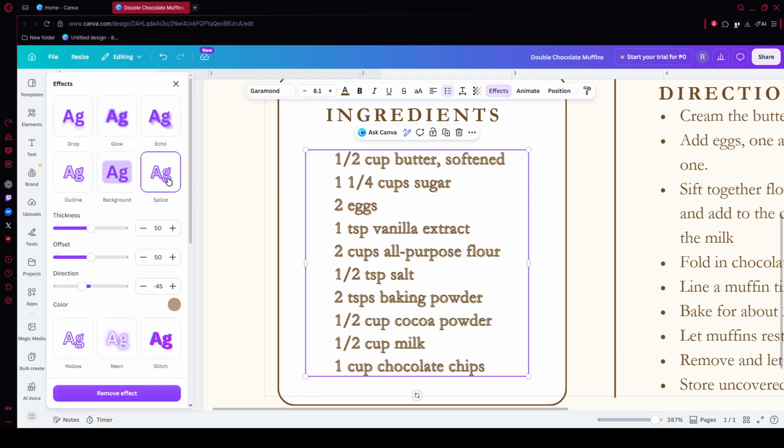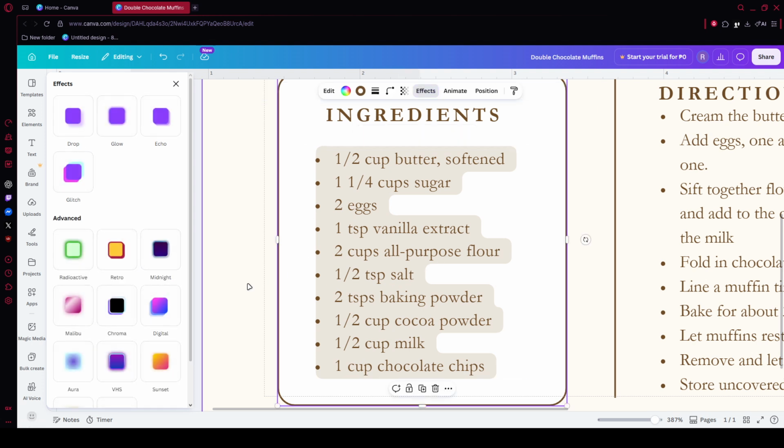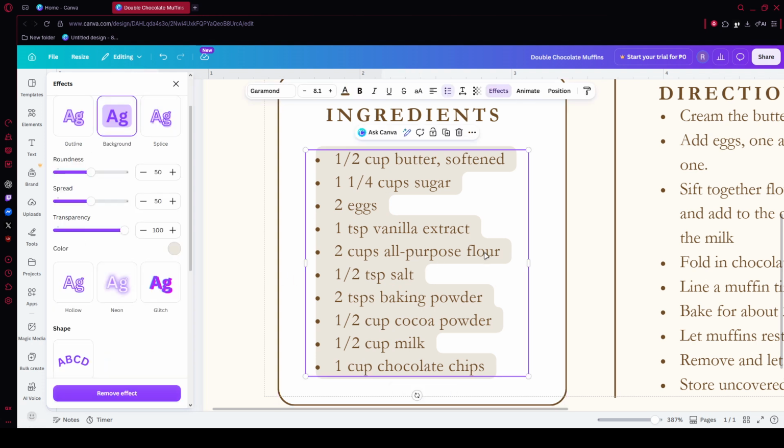Inside that panel, scroll through the available effect styles and look for the option called Background. It usually appears with an icon that suggests text sitting inside a solid shape. Click on Background to apply it. Right away, Canva will place a highlight behind your text, making it much easier to read and helping it stand out from the rest of your design.